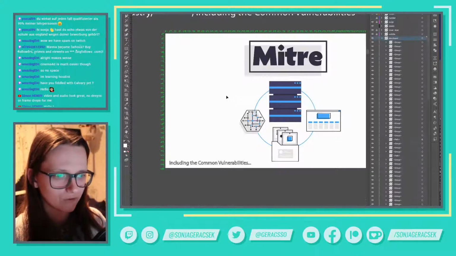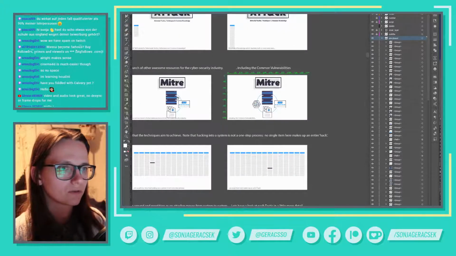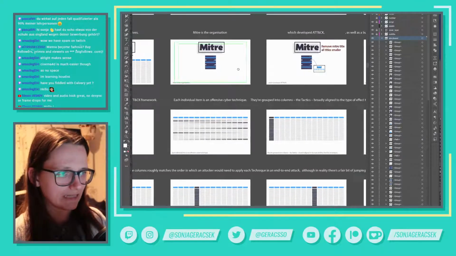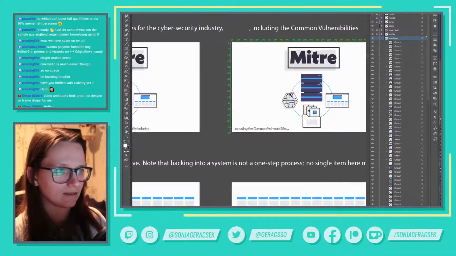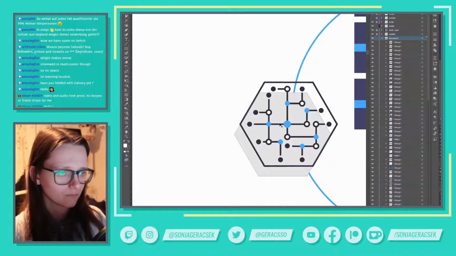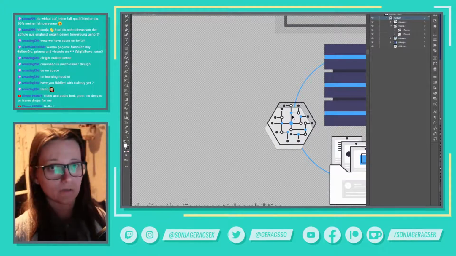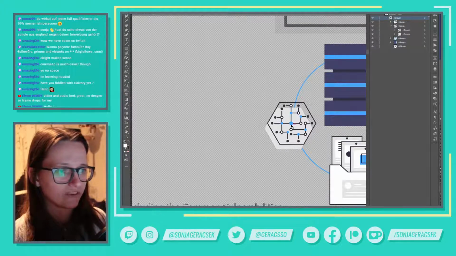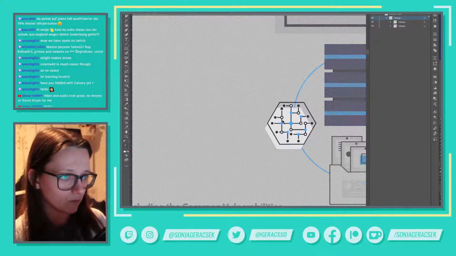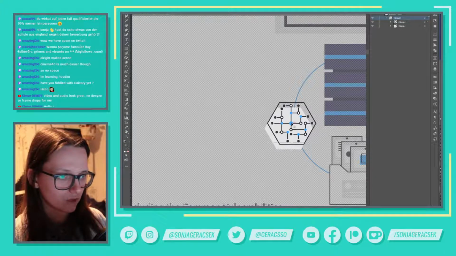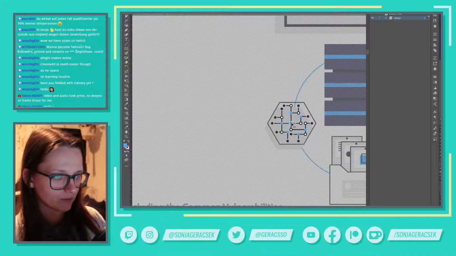And I actually would like to add the CVE, common vulnerabilities and exposures database. I would actually like to add at least the acronym CVE. I'd like to add this to the center dot so it's a little bit more obvious. Actually, that's something we can do now. Why not? I'll try and see if I can do that now.